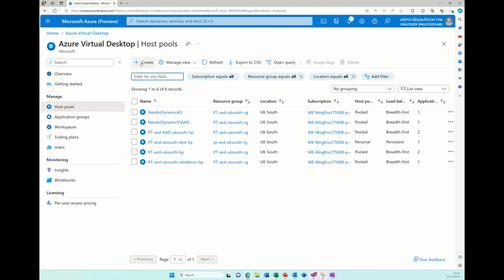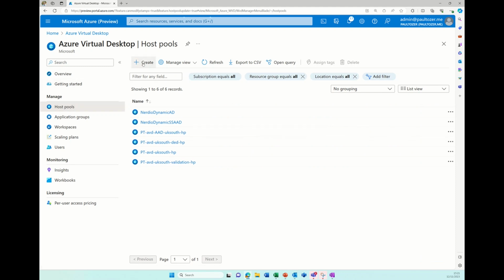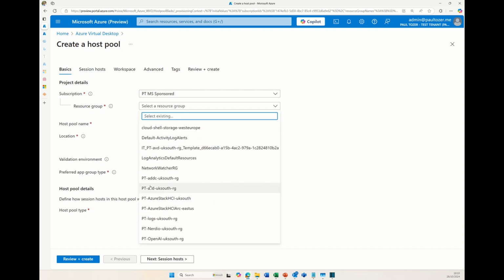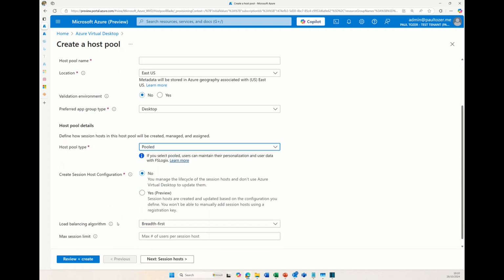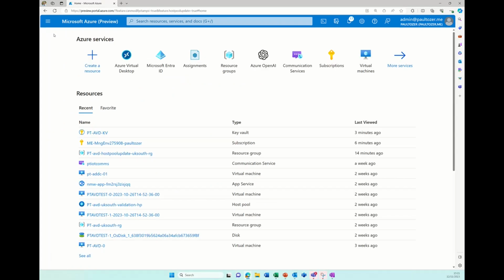Once we're in the portal and we create a new host pool, I'll create a pooled host pool and then use the new feature which will create a session host configuration. This feature also requires a few new prerequisites, so I'm going to add those now.